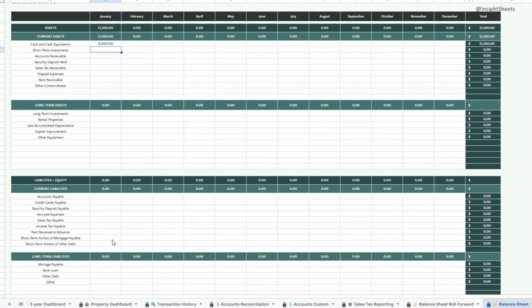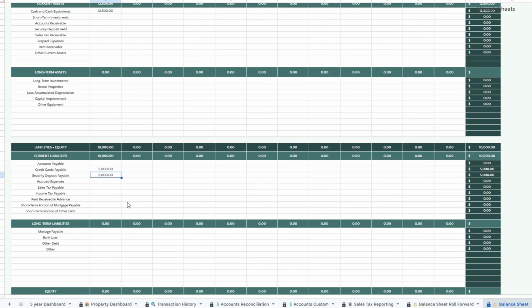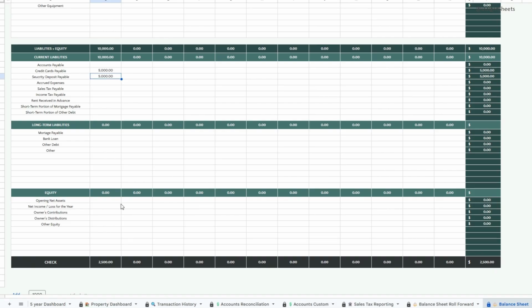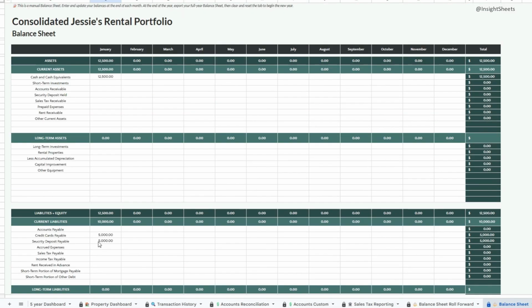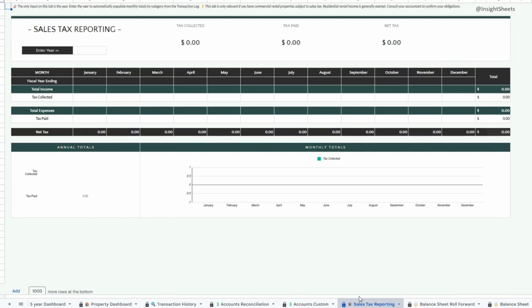At the bottom is your balance check indicator. It confirms your balance sheet is balanced when total assets equal total liabilities plus equity. Always check this before you close your books at month end. And since this is a multi-year template, the balance sheet doesn't roll forward automatically. At year end, just export a copy for your records, clear the white input cells, and enter your opening balances to start fresh. Now let's wrap up this tutorial with the sales tax reporting and transaction history tabs.